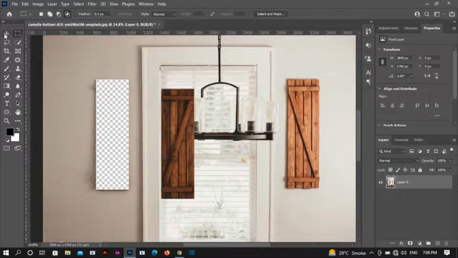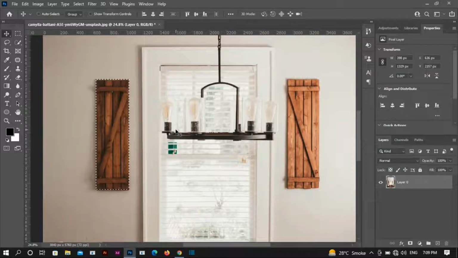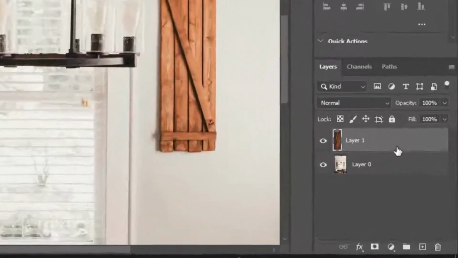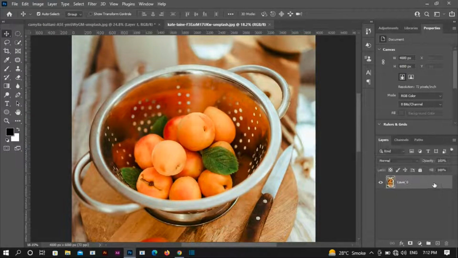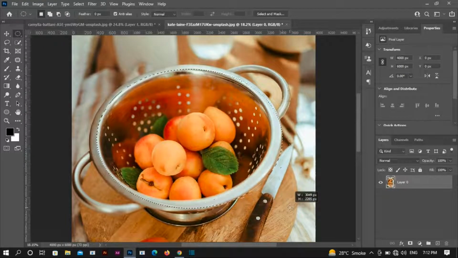We can also take a copy of the current selection. Press Ctrl J on the keyboard to take a copy of the selection. You can change to another variant of the marquee tool according to your needs. We can make all selections with the marquee tool.